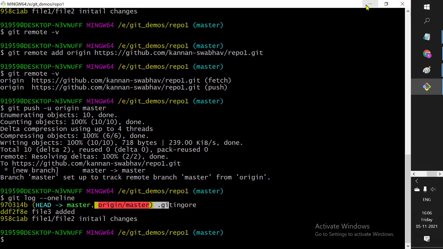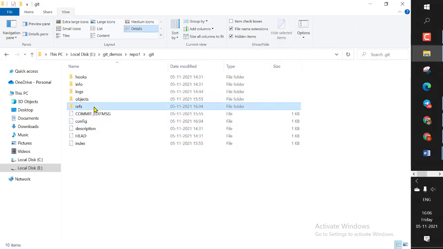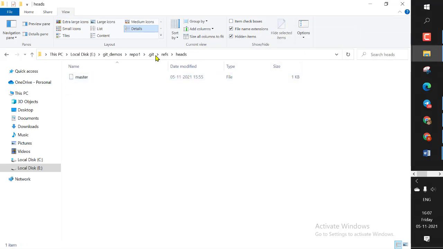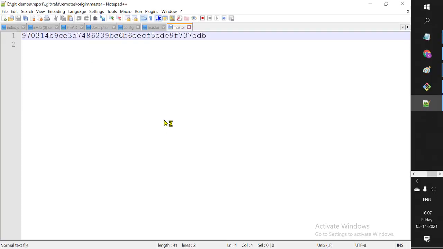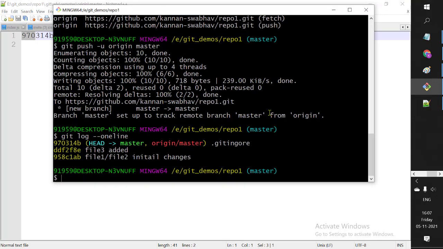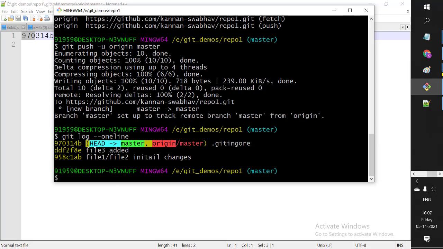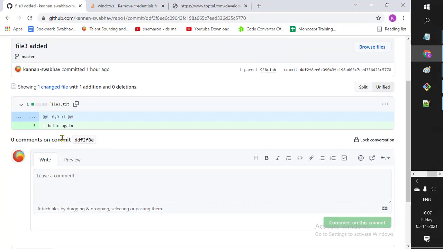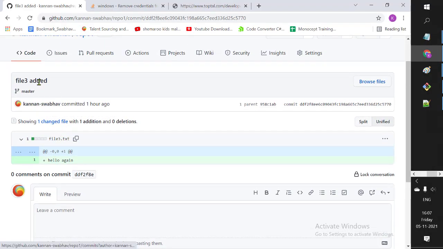Origin/master, I think we didn't find it earlier. In refs, heads, I think there is remotes, and there is origin/master. So once we added the remote, the remote or upstream branch has one more thing, origin/master, and the origin/master is also pointing to the last commit, 970314b. This is cool. Now in case you are collaborating with somebody, and another person does a commit, currently I cannot show you that, but I can replicate the same thing.